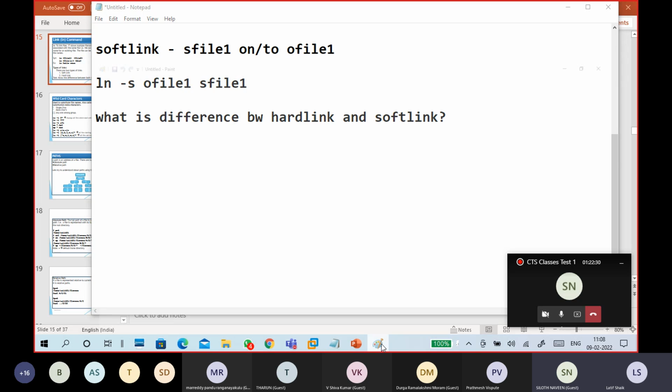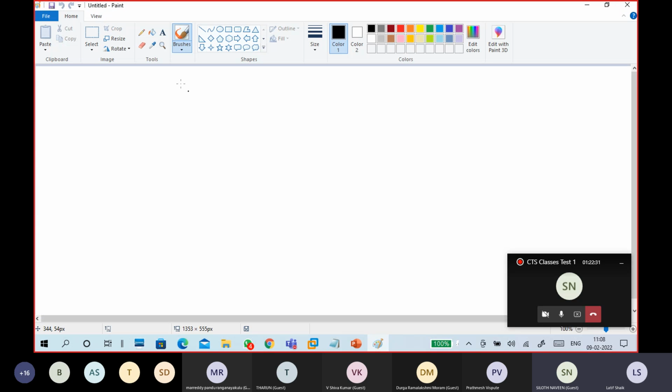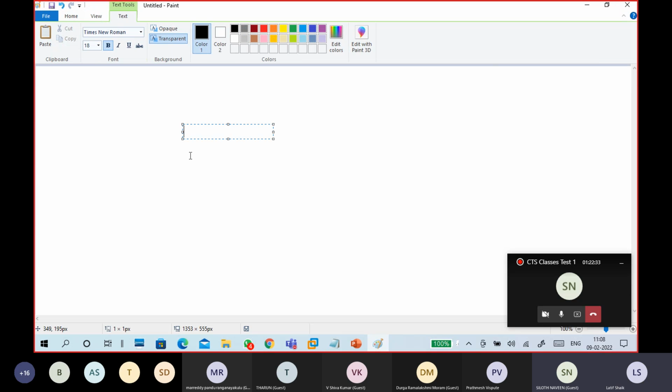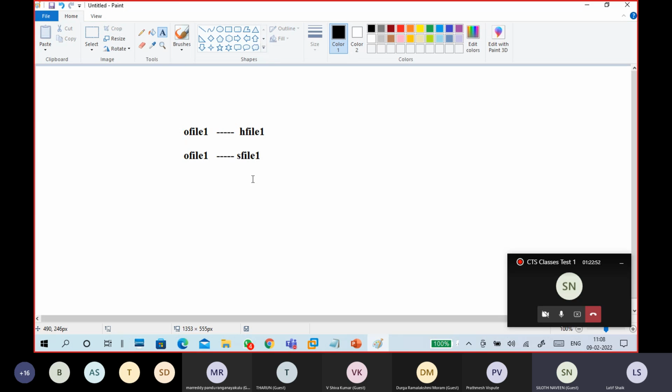For this one I want to use a notepad. So this is my WoW file one, and I created an H file one. It is a hard link file. And I have a WoW file one, and I am creating an S file one. It is a soft link file. Okay, so linking is always like this, right?